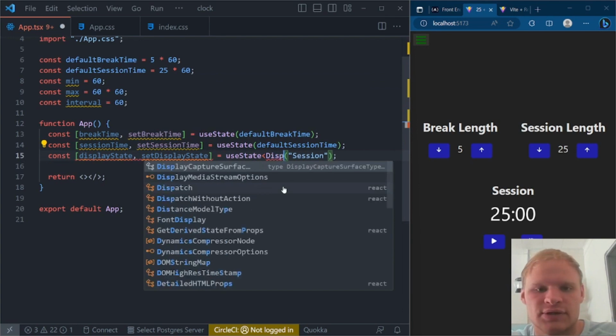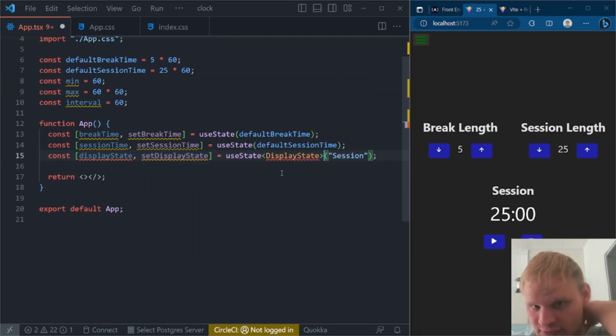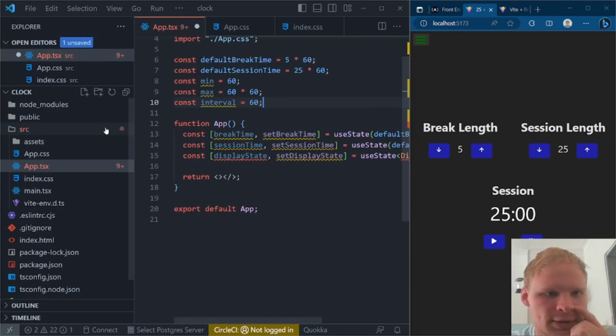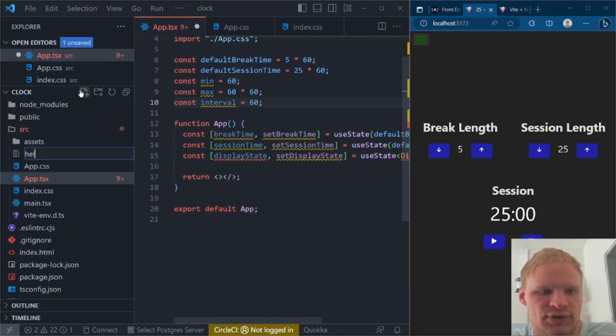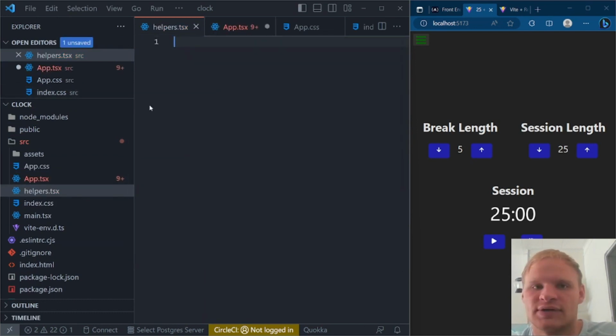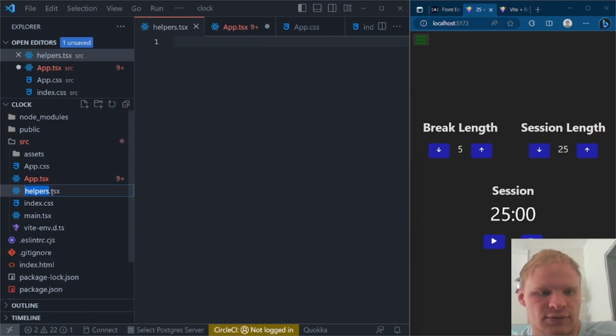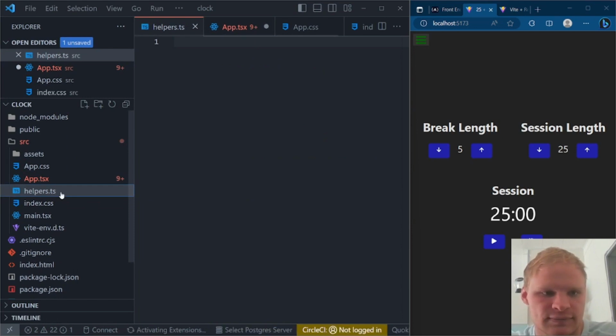So I'm going to actually define a DisplayState type in here. So this is one of the beauties of using TypeScript. DisplayState actually comes from a helpers file. So I'm going to actually create a file, and we're going to call it helpers.tsx. Actually, I don't know why it's tsx. It should just be ts. Let me do F2 and change that to just ts.